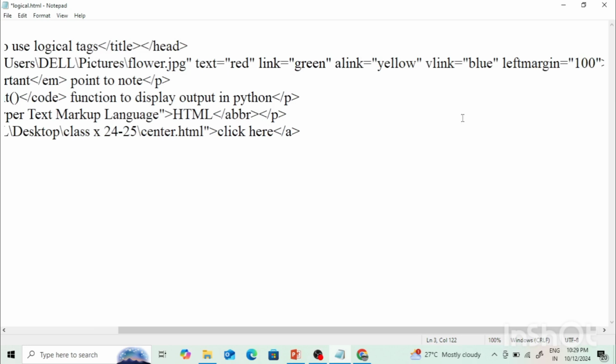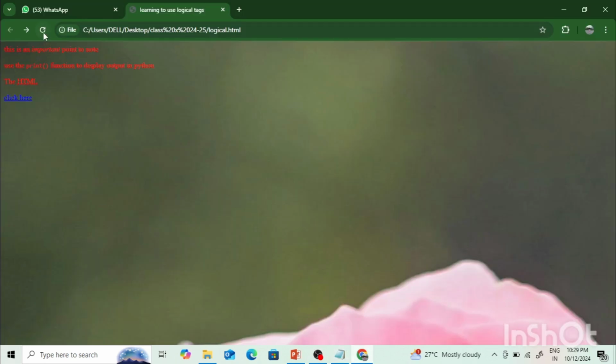Okay, so the left margin attribute is used to set the left margin of a web page by leaving some blank space on the left side. It will set the value to 100 pixels. It will leave 100 pixels of space from the left side. Just save it and let us see the change in the web page. So you can see the left margin space in the web page.